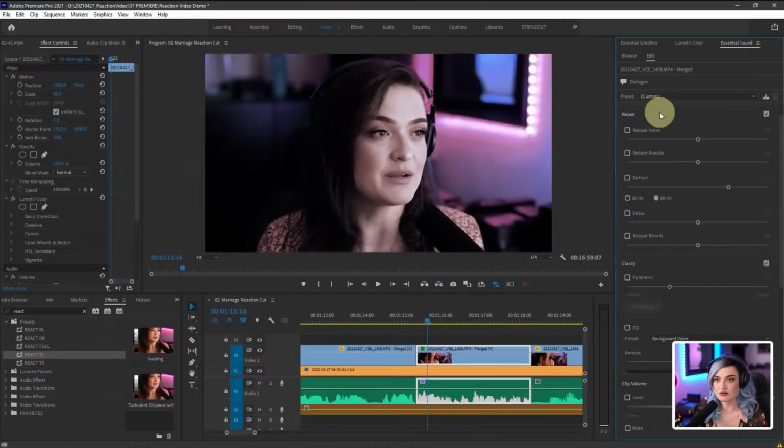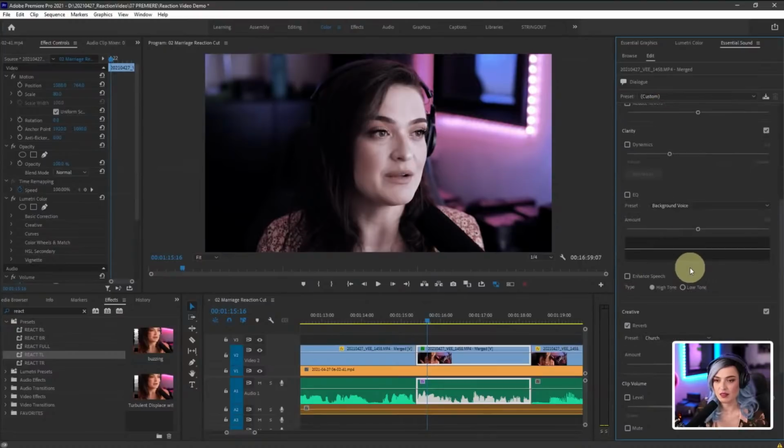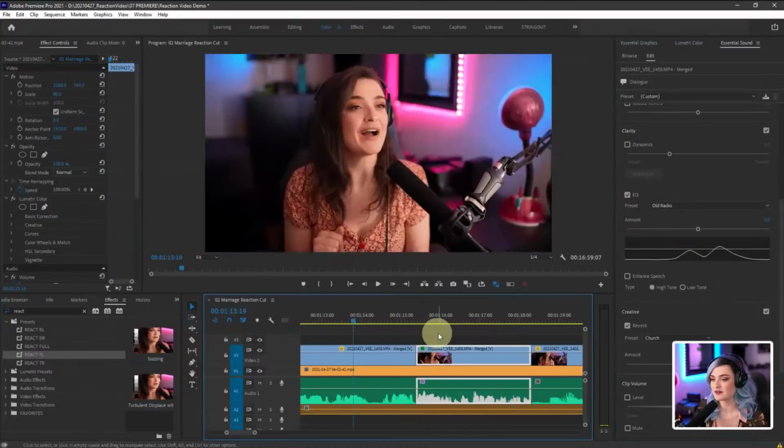Let's see, repair, dynamics, EQ, background voice. Ooh, old radio. I like that. Let's turn the EQ on, old radio. Let's see what that sounds like.